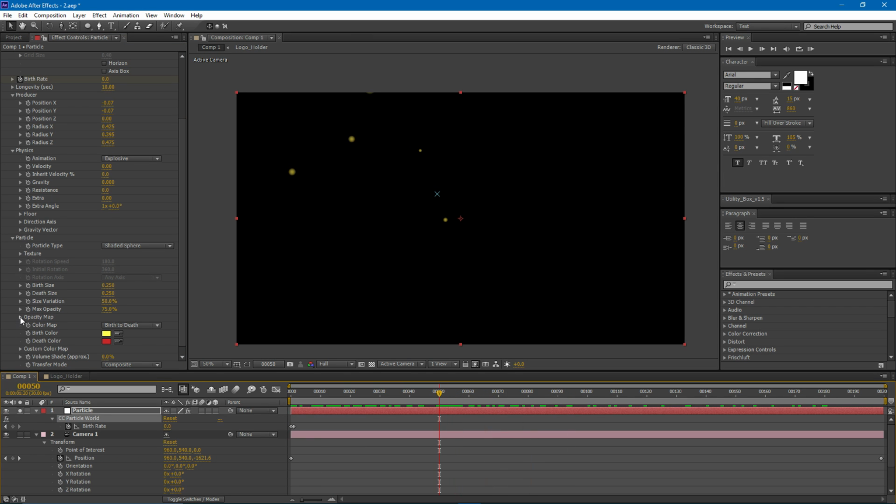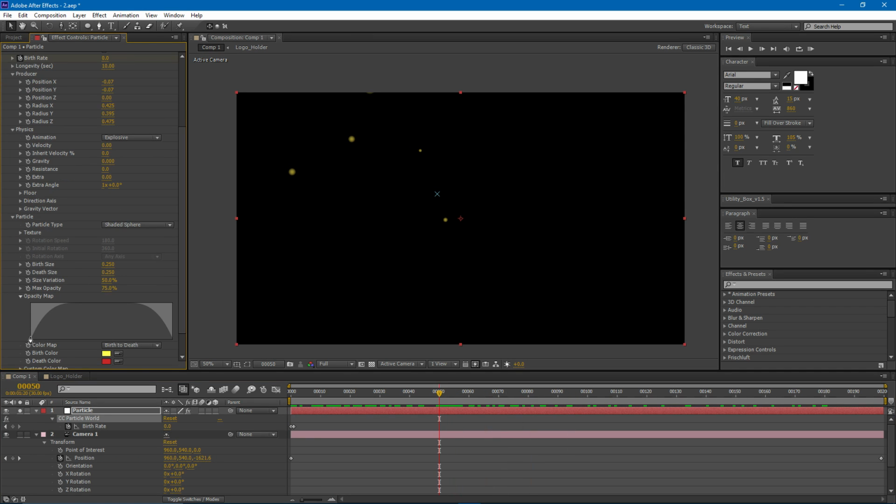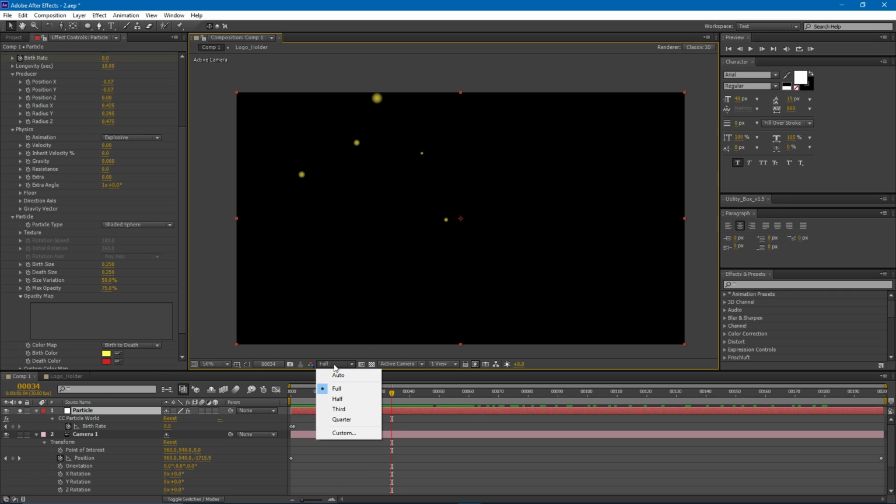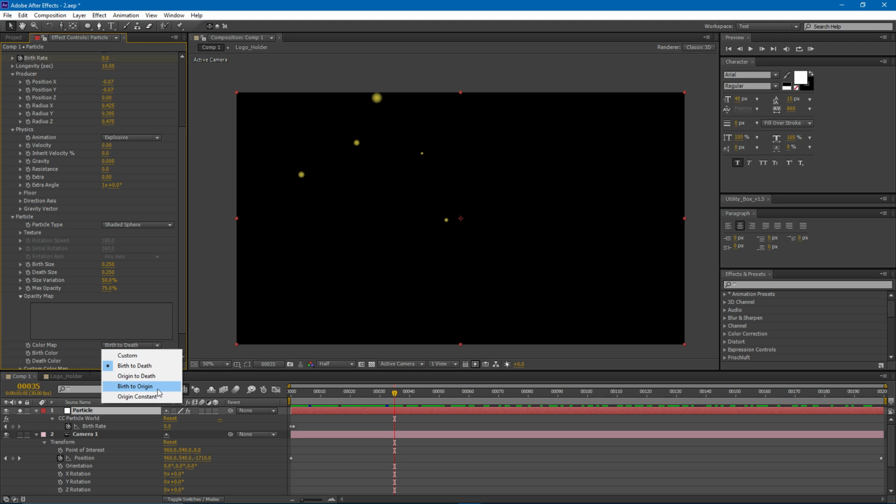Let's step inside opacity map and I will just create a straight line here, just because I don't need any fading in the beginning or the end. And you can see we're getting sort of this flickering animation, and I think this is because I'm using After Effects CS6. So when you preview your particles, you might get some sort of glitches, and you can get rid of this by changing your viewport resolution to maybe half. And now you can see everything works as it should. I'm gonna go ahead and set the color map to be origin constant. And this will just make our particles white throughout the whole composition.